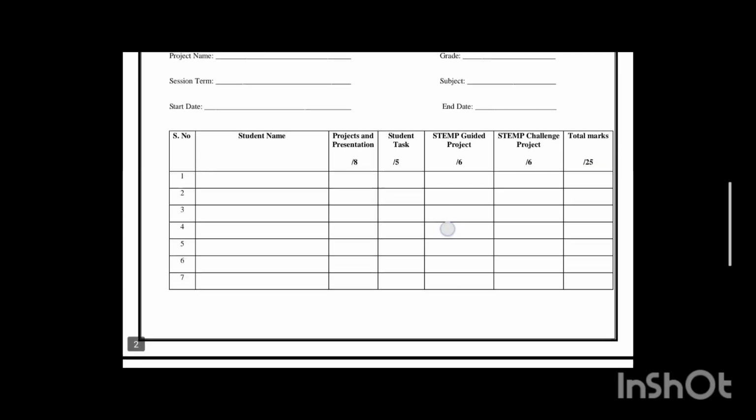First, there will be the project name, and then we have grade, session, term, subject, start date, and the project end date. So here you could see, first you have to mention the names of the students. And then you have the marking scheme. You have to just provide marks for project presentation, student tasks, guided projects, and STEM challenge project, and total marks.